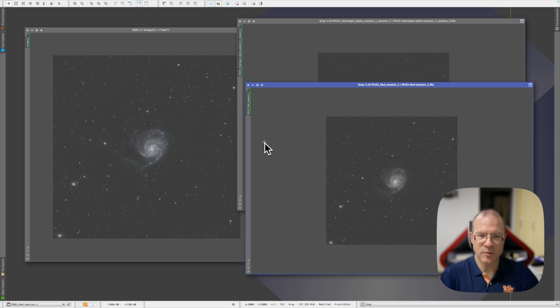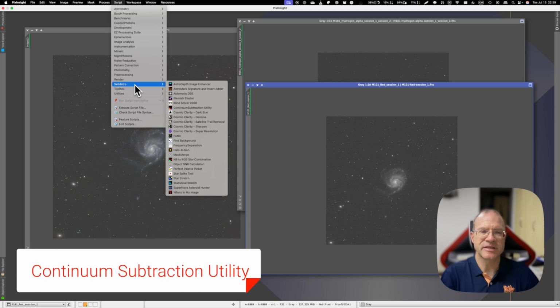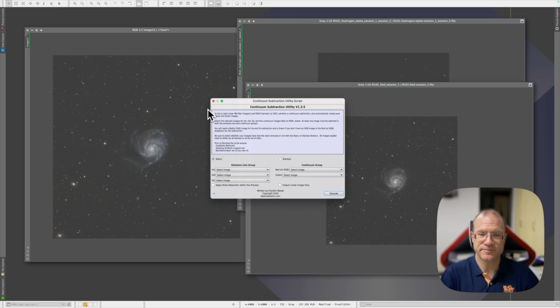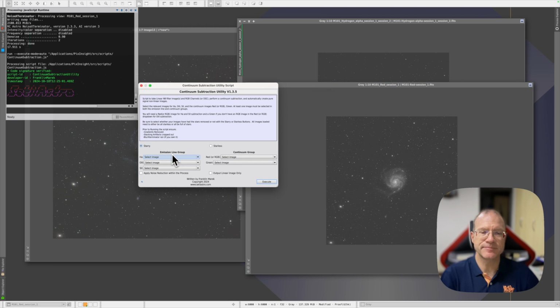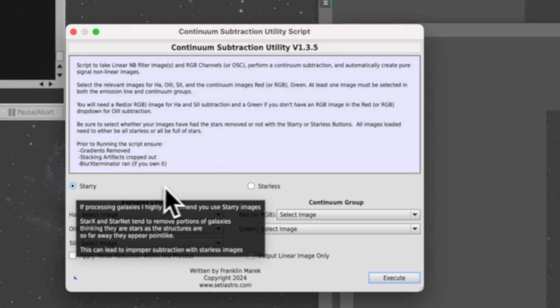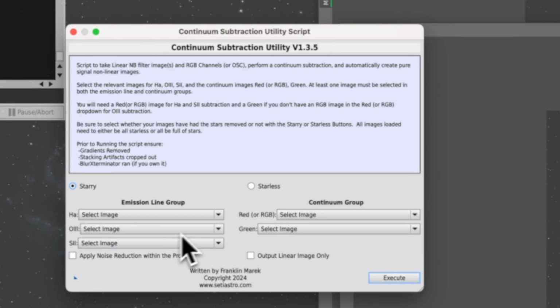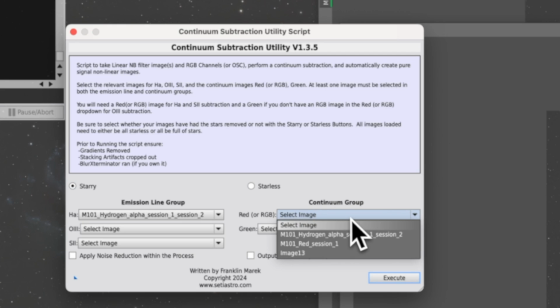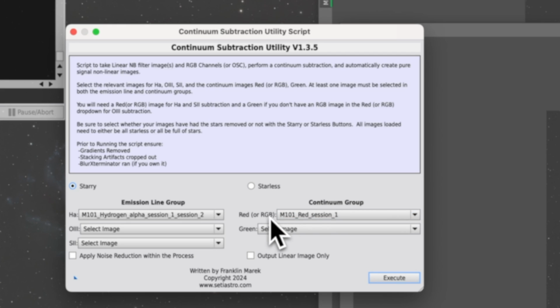Given they were not developed by PixInsight itself, the UX is actually pretty good in all of them. Personally, I like the continuum subtraction utility of SETI Astro the best. That's my tip to you. So you open that up. It's fairly easy. You state that it's a starry picture because, as I said, we are not going to remove the stars. You select the HA picture and you select the red picture. It states you can also take the RGB, but given you split it off and it's recommended, the better option is to just choose the red one.